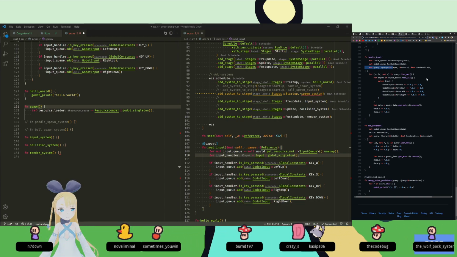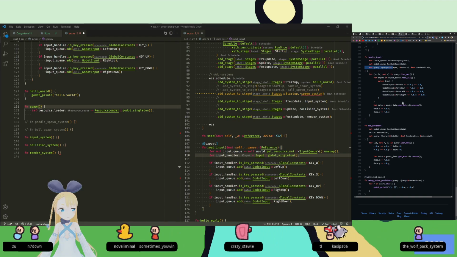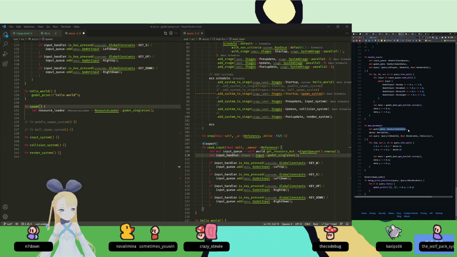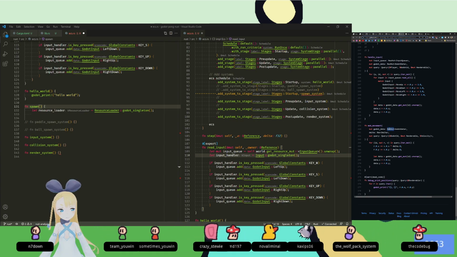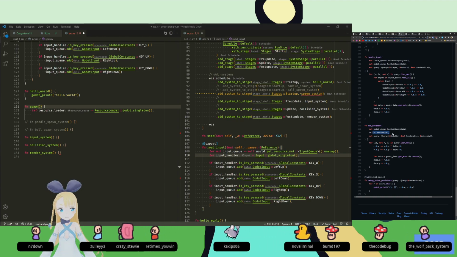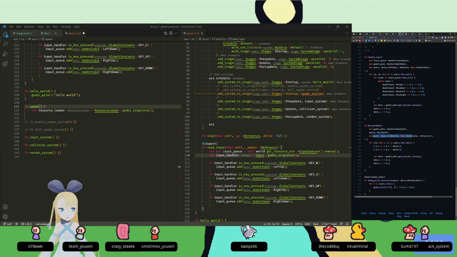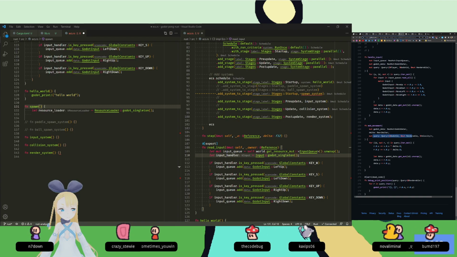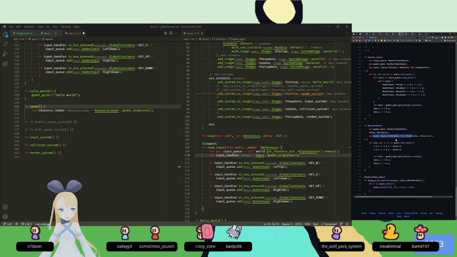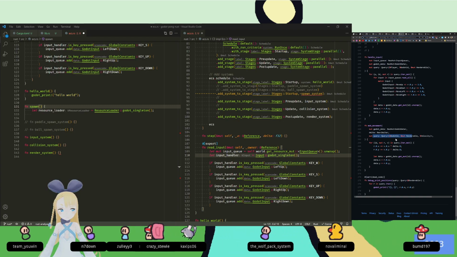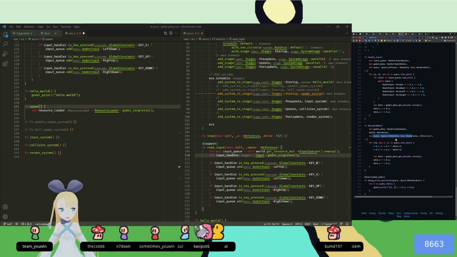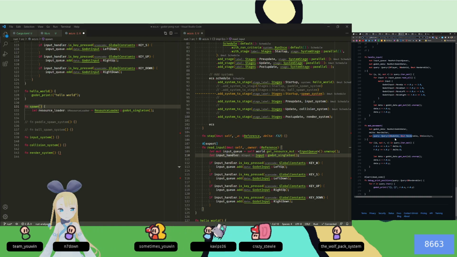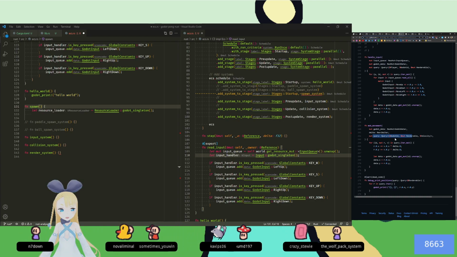Let me think. This is what I have access to. So we have access to mutable resources. We have access to just regular resources that we can't change. Then we have access to anything that's inside of the query, which is how data is stored within the ECS. Which is true.